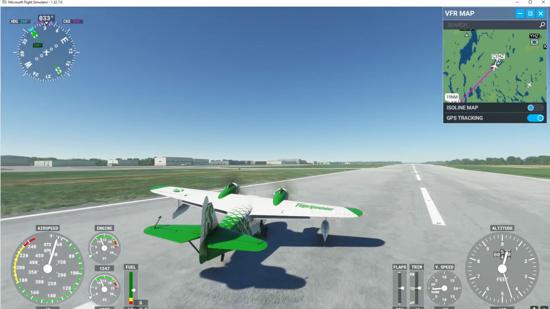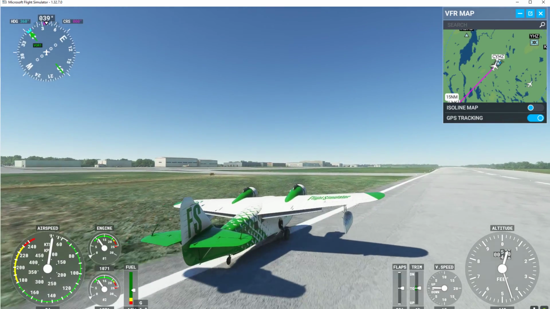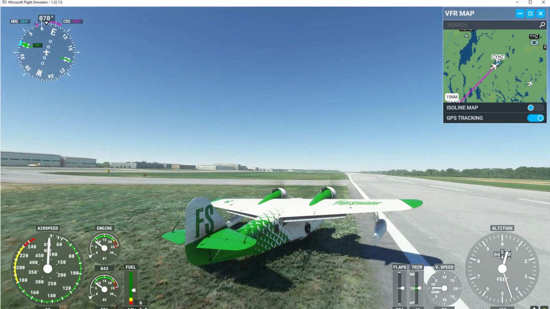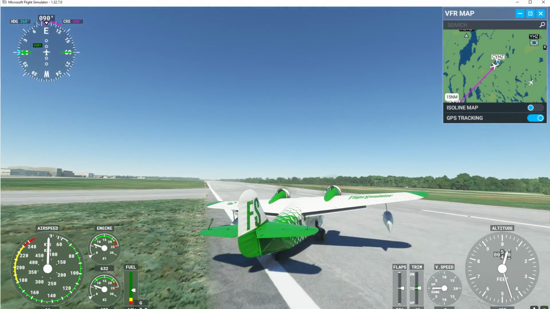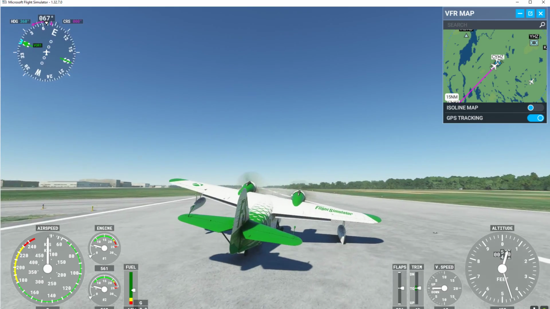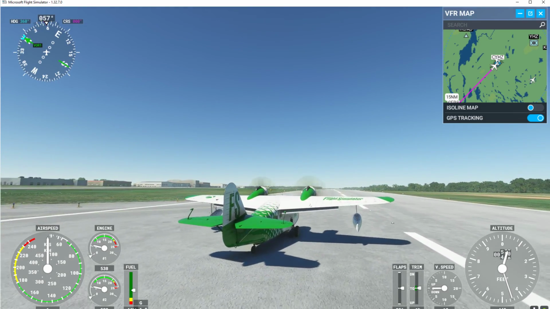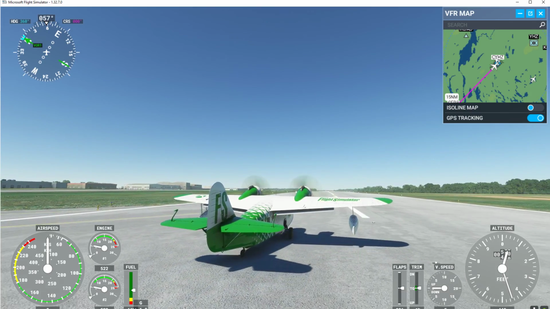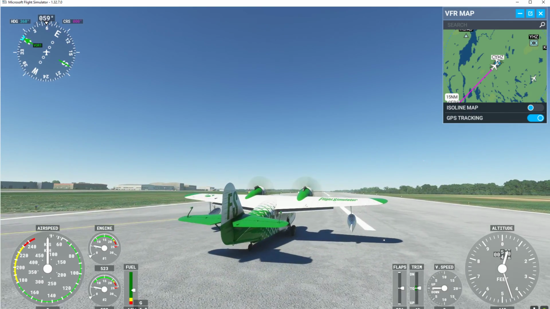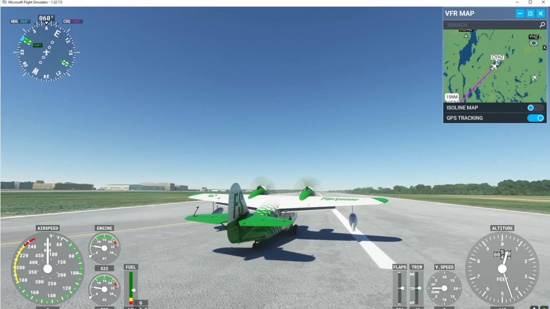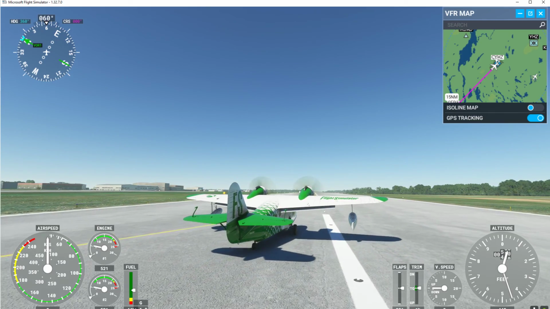Okay, now to hold it on the runway. Oh yeah, really tough. Okay. That's one of the problems with this one. So she wobbles like crazy. I didn't do a very good landing there, but give it a try yourself and you'll probably do better than that. So I'm going to bring up the flaps.